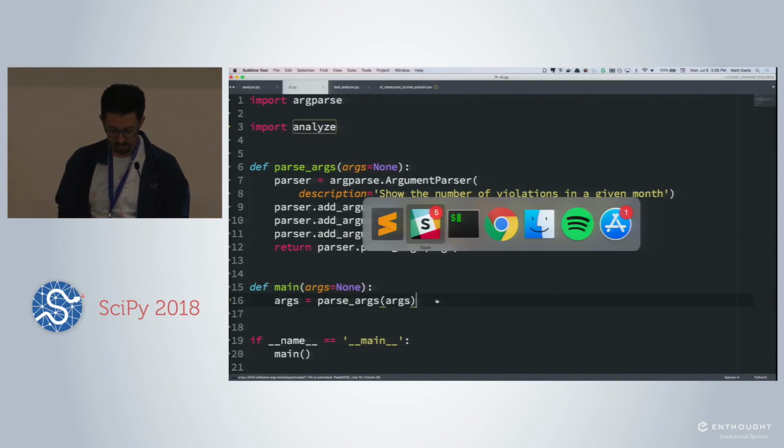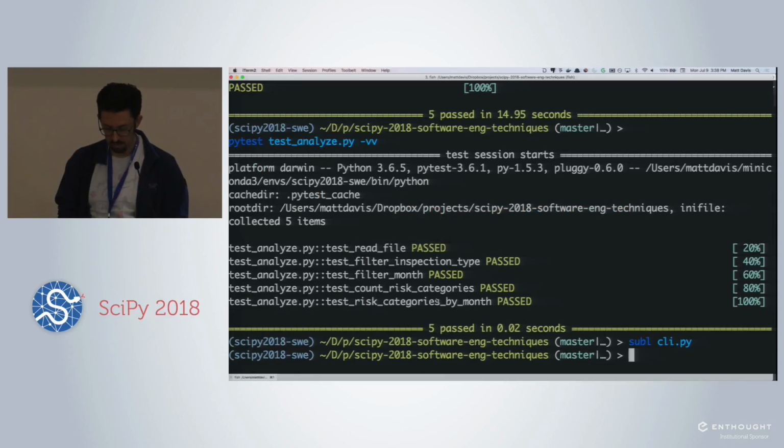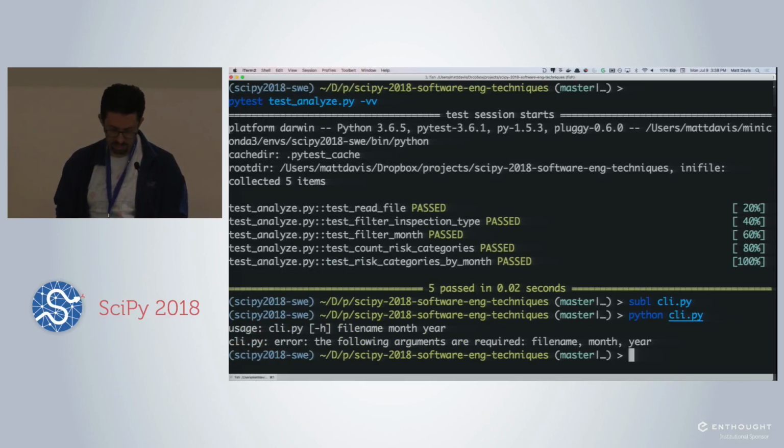And the great thing about this is that if we use it, we'll use it here by doing python cli.py. It detects that the following arguments are required: file name, month, and year. So we didn't call it correctly, so it printed a little bit of information.